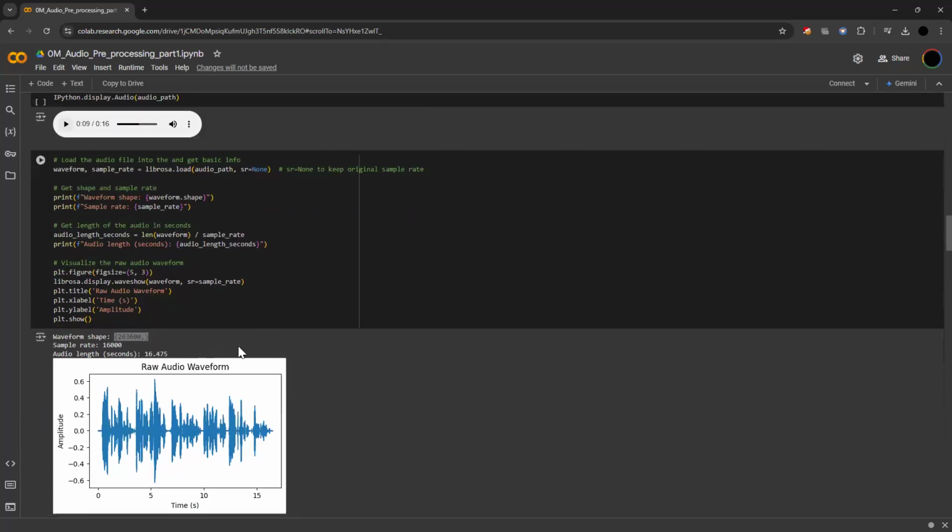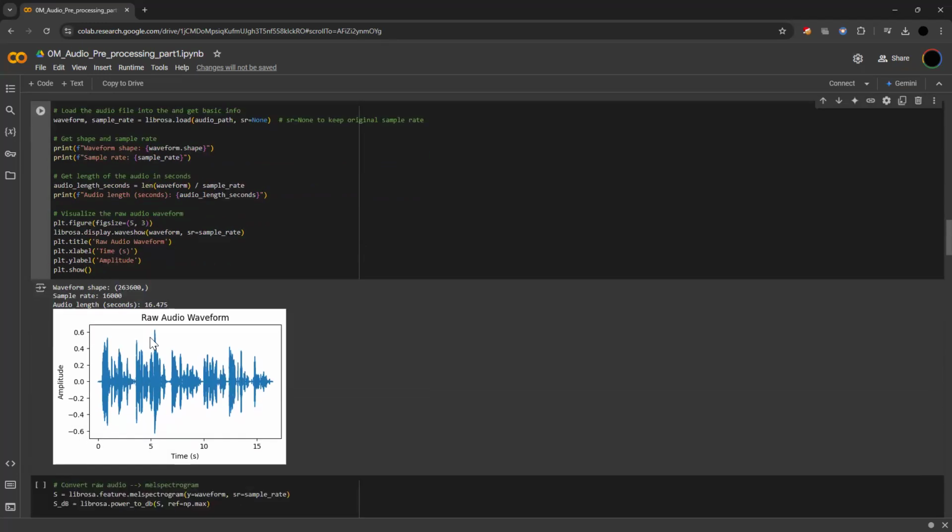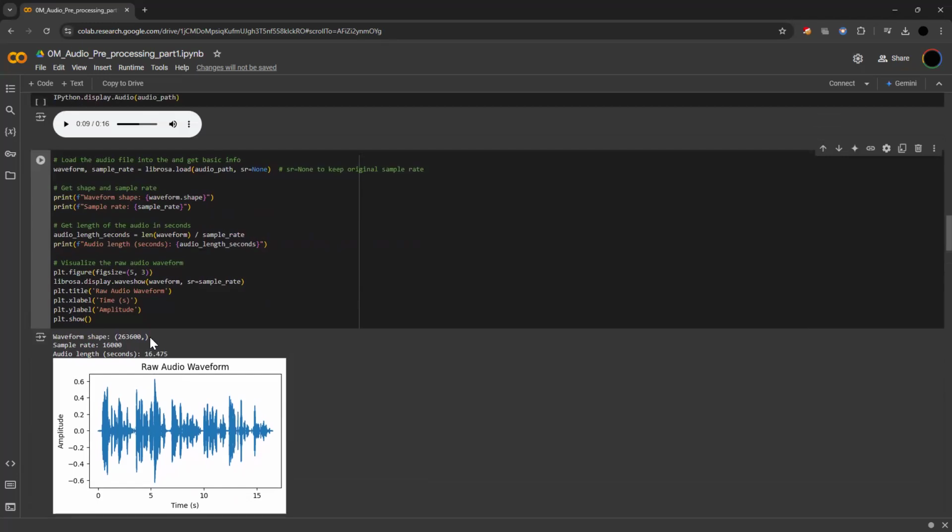Now, if we plot this, we see that it is a data set of length 16 seconds, and the shape is about 2,063,600 channels. That is way too much for a model to process. So what we're going to do is convert this into a Mel spectrogram.